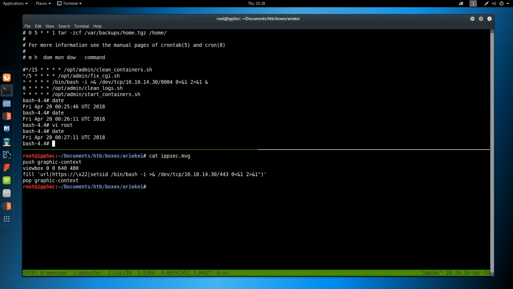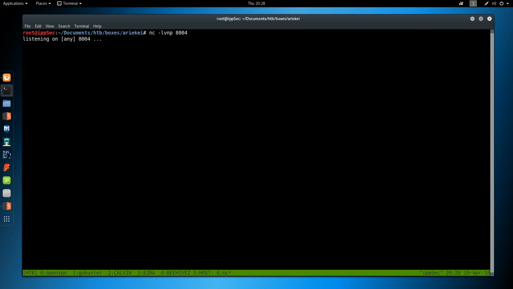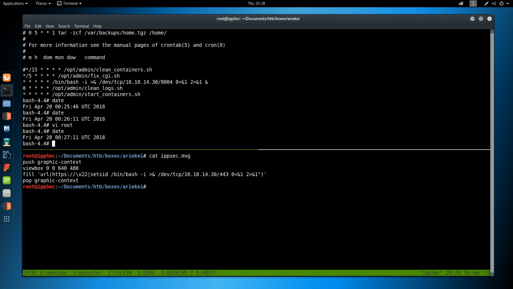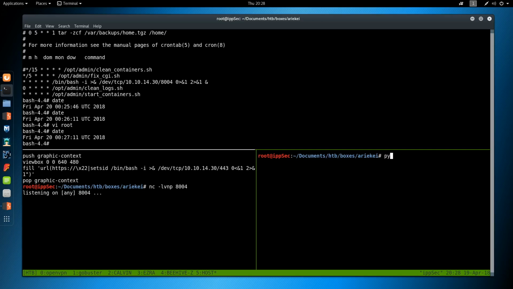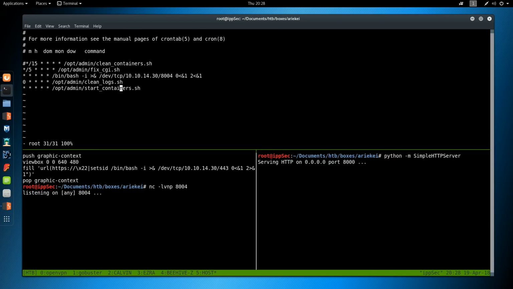Date. Too long, so we can do this and put this down here like I wanted to. 8004. And then we can also do server vroot. Let's see if we can type this quick. 1, 2, 3, 4, 5. wget 10.10.14.30 8000.